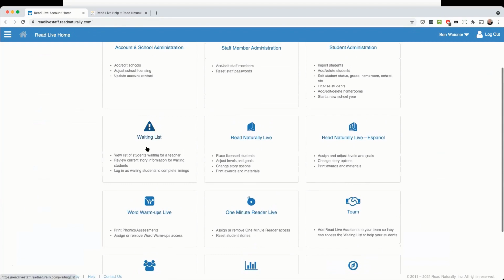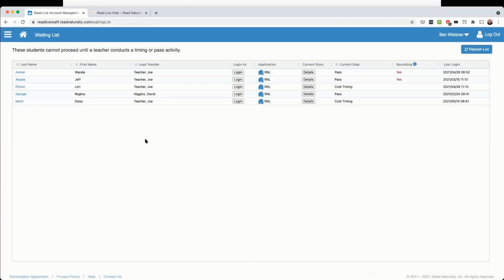The waiting list screen is where you will see which students are waiting for a teacher to assist them if you're doing either distance learning, or if you simply want to have a heads up display of which students are waiting for a teacher in the classroom. So this will show you which students are waiting in either the pass or the cold timing step. If students have created a recording for the hot timing in Read Naturally Live, you'll be able to see that here.